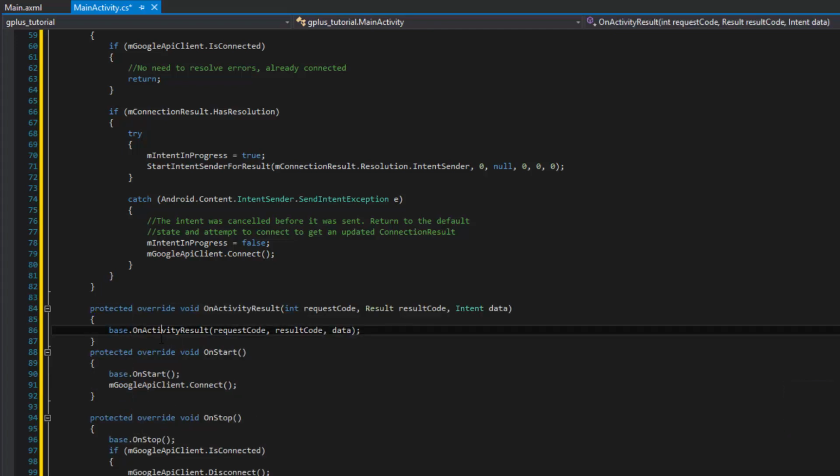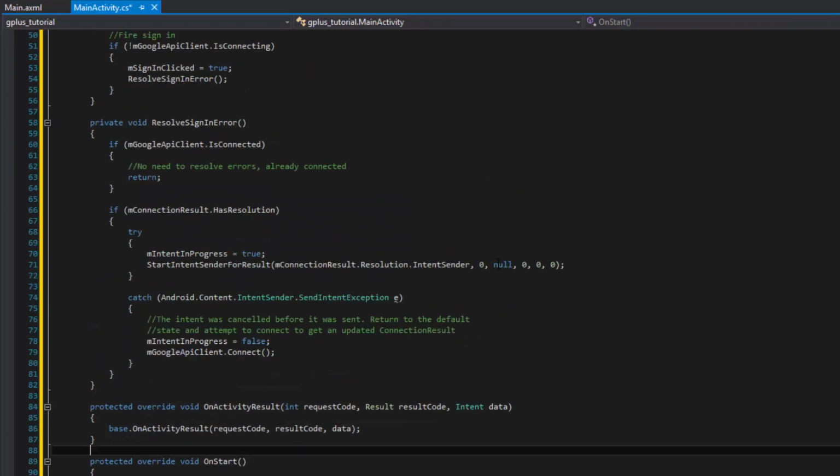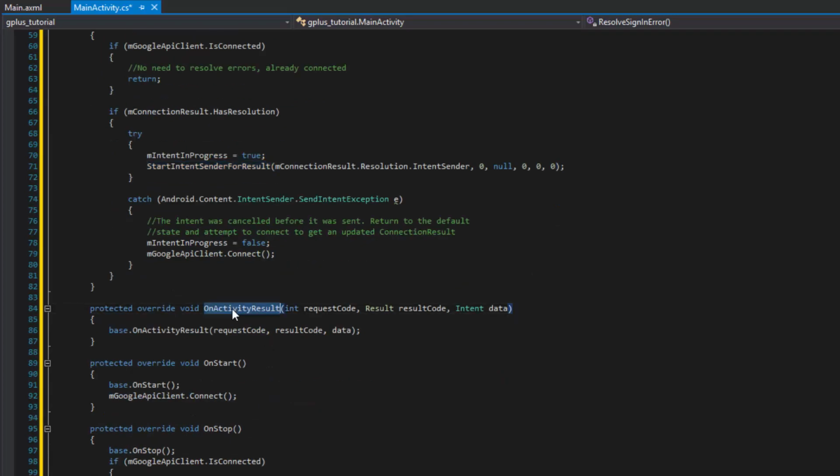Okay? So in here, guys, this is important because remember we start an intent sender for result. So now when it comes back to this activity, this guy will be called automatically because now it has the result, hopefully, okay? And then this is what's going to be called when the result is done with some request codes and result codes. So this gets called and this comes back and says, okay, I have some results for you. Now take care of them. And that's exactly what we're going to do.